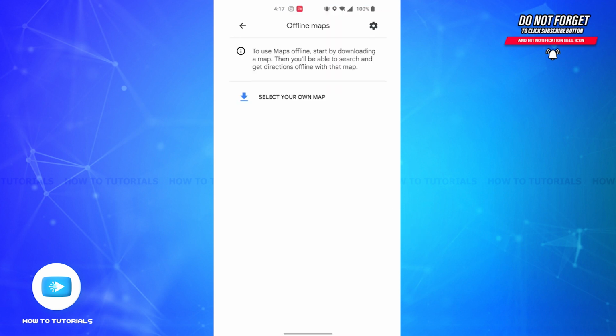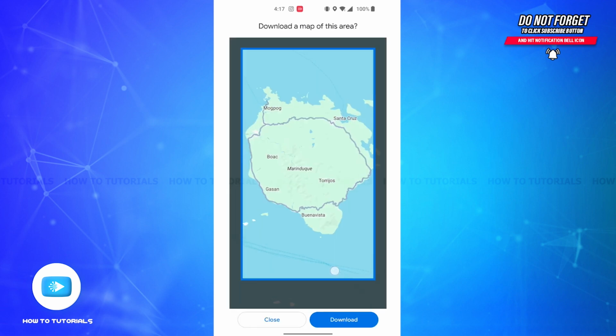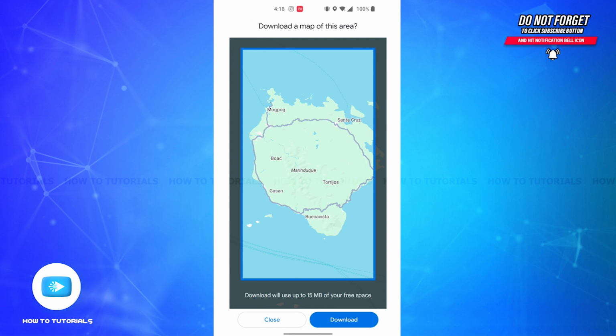In order to use the maps offline, you'll have to start by downloading a map. Then you'll be able to search and get directions offline with that map. So here you'll have to tap on the select your own map option. Then you'll be able to view the map of the country that you'd like to download. You can crop it as per your wish.